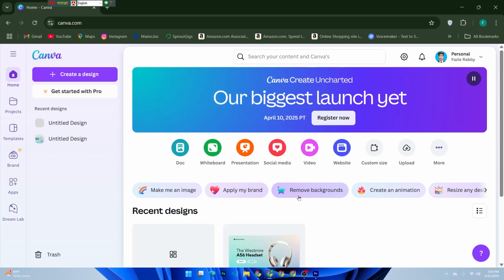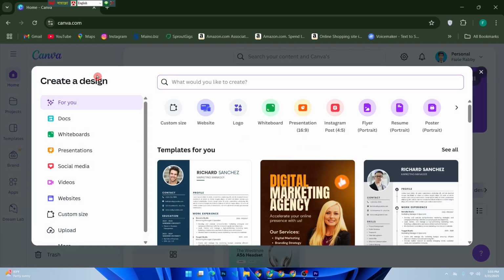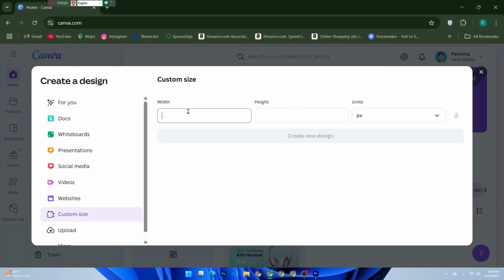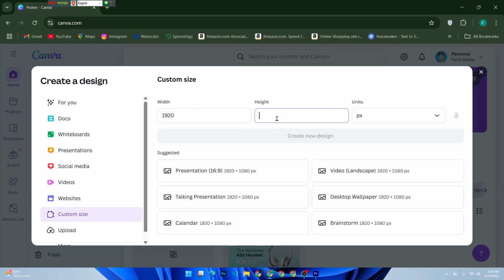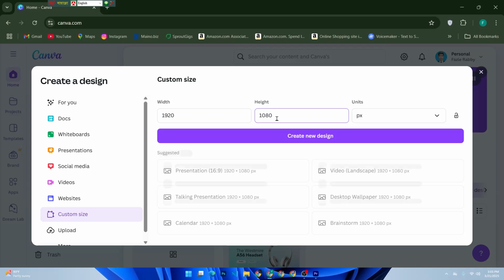First of all, open Canva and click on Create a new design or Create a design. Select your preferred dimensions. For this tutorial, I will use 1920 by 1080. Then click Create New Design.